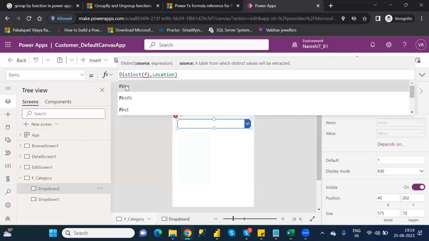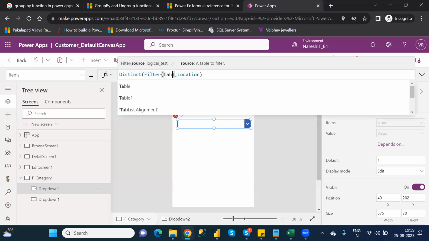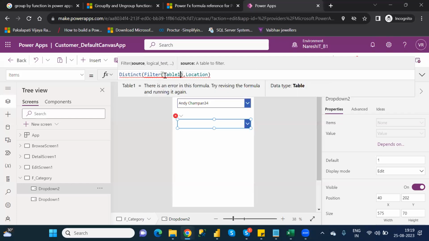The filter function I am applying. In this filter function, what related location values are displayed? Whichever I selected in this particular drop down, only those related location values I need to see. For this, what I need to do is, first in the filter function, what is the source? Table 1, right? Table 1, comma.